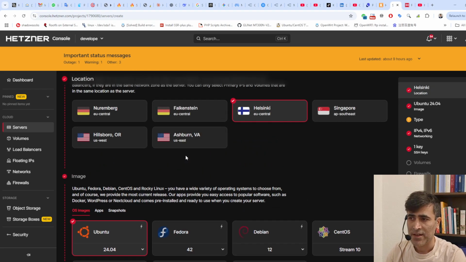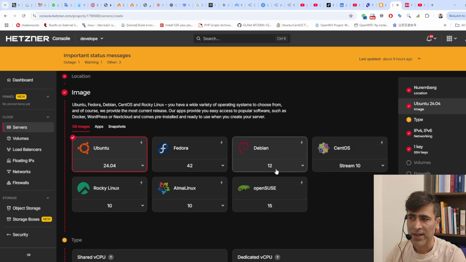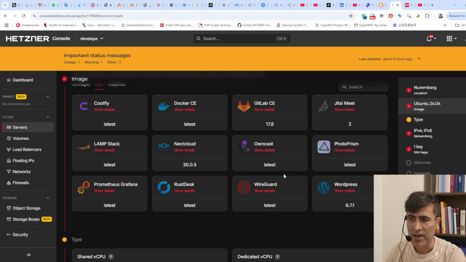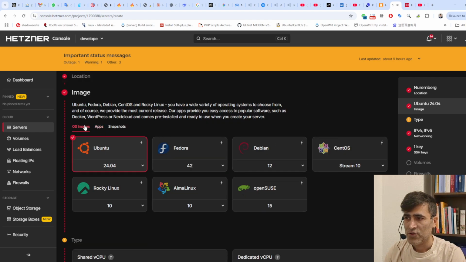Because I'm in Germany, I will choose Nuremberg. And here we have OS images. Of course, I use Ubuntu. You can choose whatever you want. And I can even choose different apps. Here there are apps already installed on your OS images, and you can choose one of them, from Docker, from WireGuard, which is a VPN, Nextcloud, and the others. Most of the time I choose Docker because I love to use Docker and I love to install my software through Docker. And okay, let's choose, for example, Ubuntu.